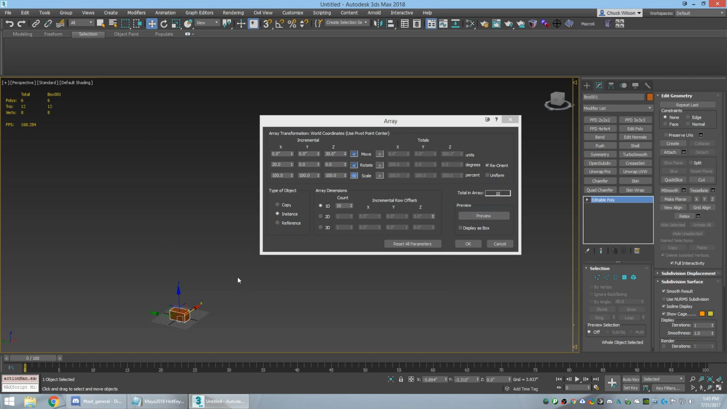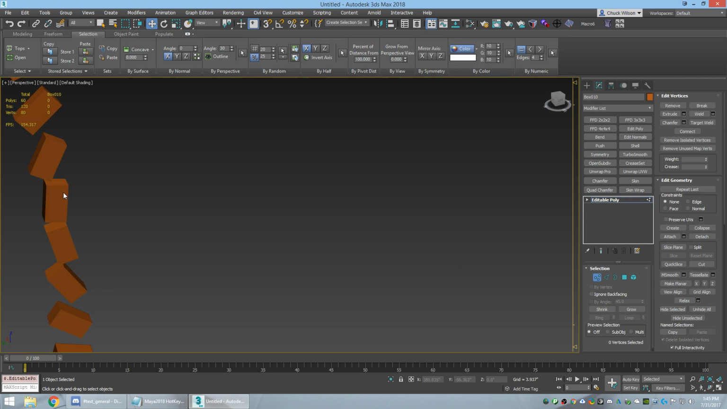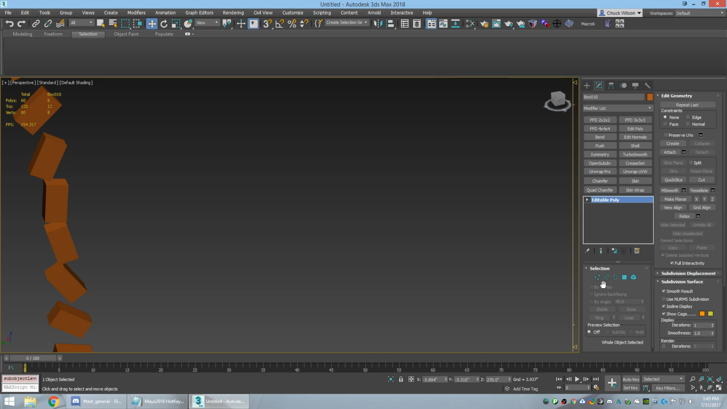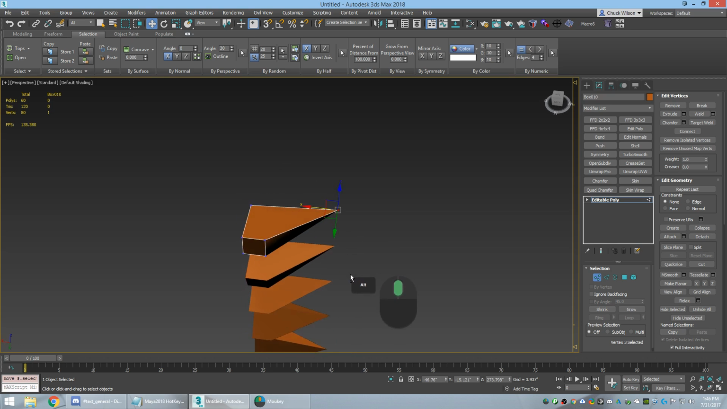Alright. If you turn that off, then of course you've got to click OK, and it'll run through it. And if we grab, these are all instances. So if we grab, there we go. See how they all change? You can move them around and stuff.